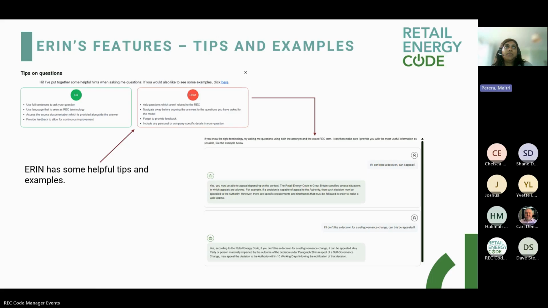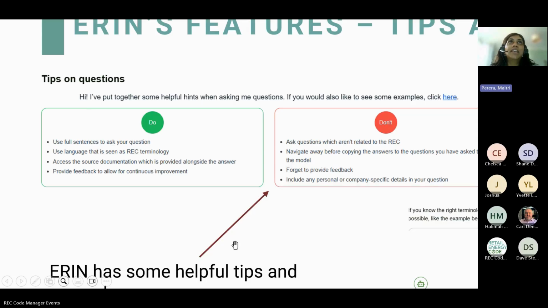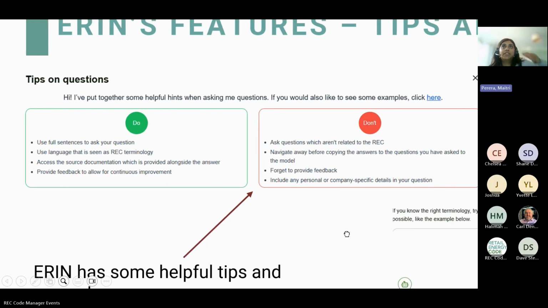Yeah, and then we've also got some tips on here. So Erin's features include some helpful tips and examples to make your experience a bit easier. You'll find guidance on how to phrase your questions, what to avoid, and some sample questions to get you started. I can tell that screenshot's a bit small, but it just says to use full sentences, use the language that is seen in REC terminology, and access the source documentation which is provided alongside the answer. And then you could also provide some feedback to allow continuous improvement.